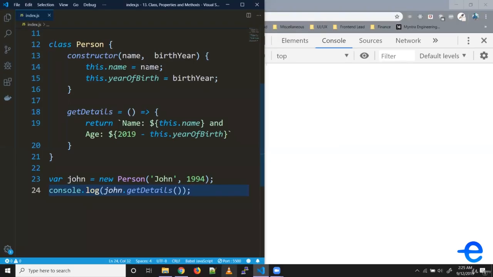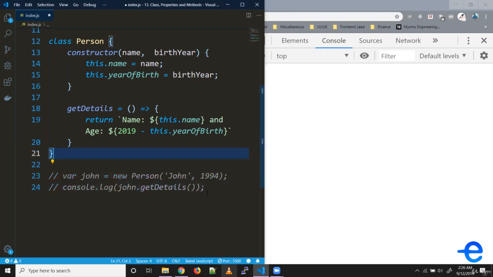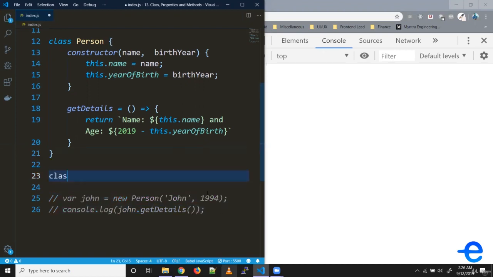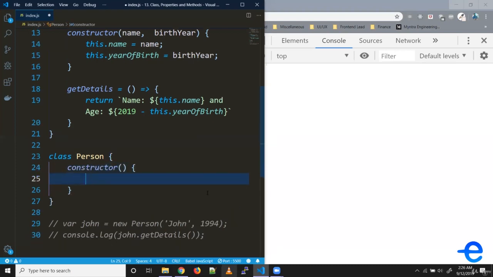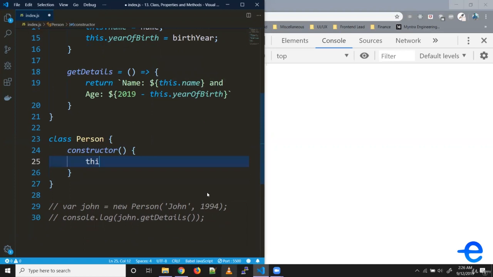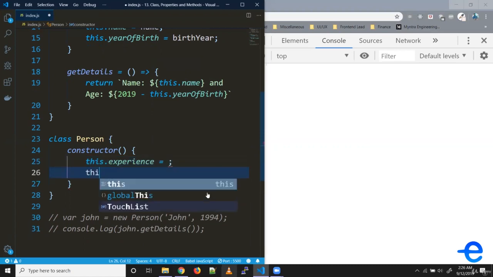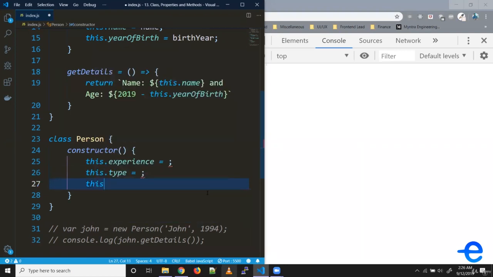So we already created this person class in the previous video. Let's create the pilot class. So class keyword followed by class name, which is pilot. Let's create a constructor so that we can have these pilot related properties in here. So this.experience, then we've got type, and then we've got license.